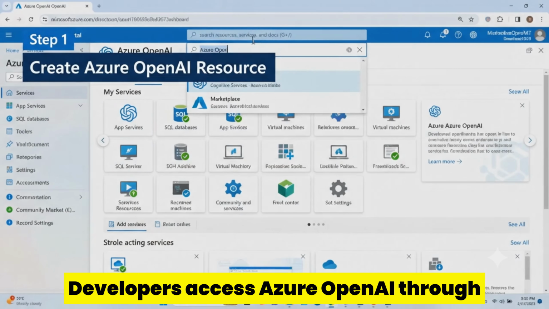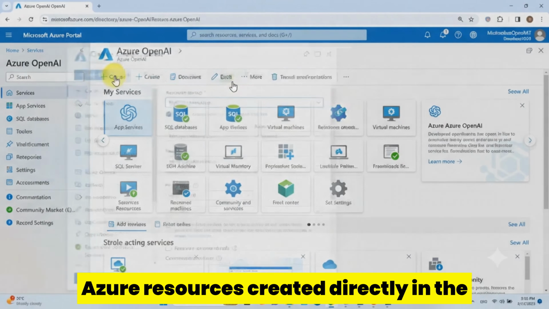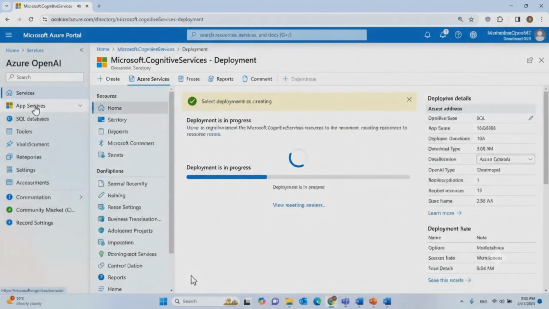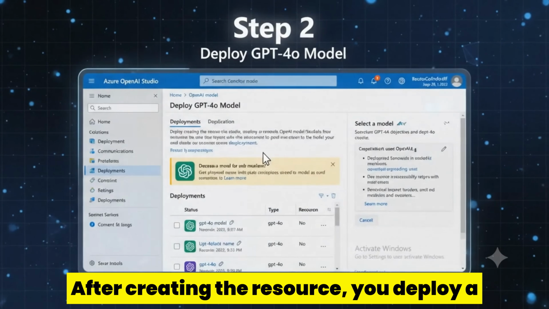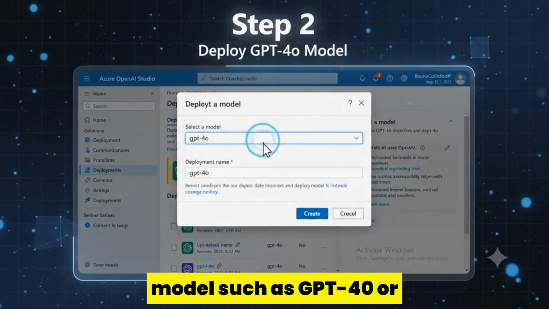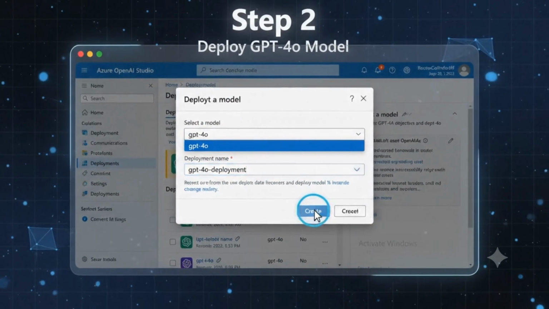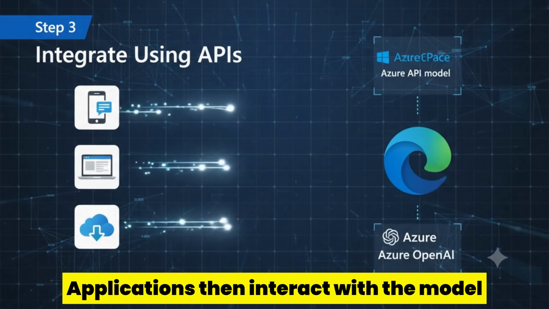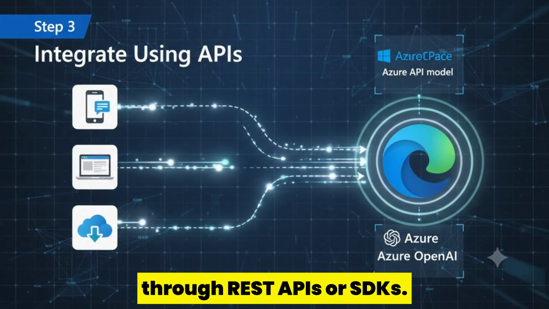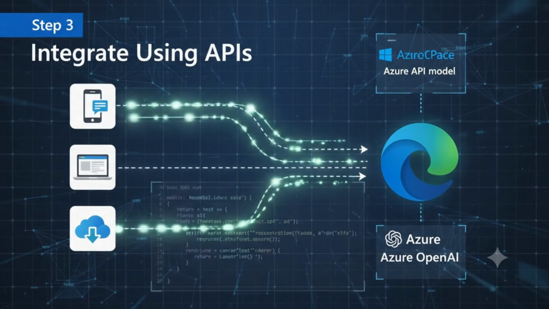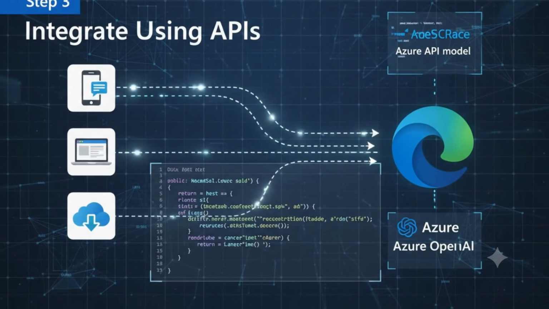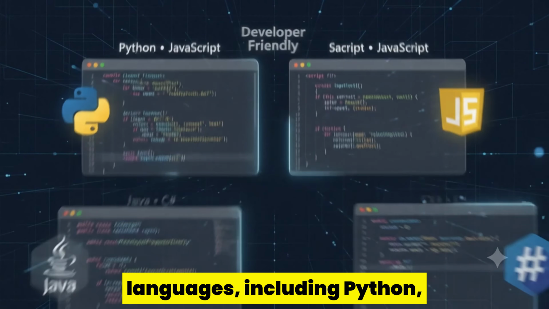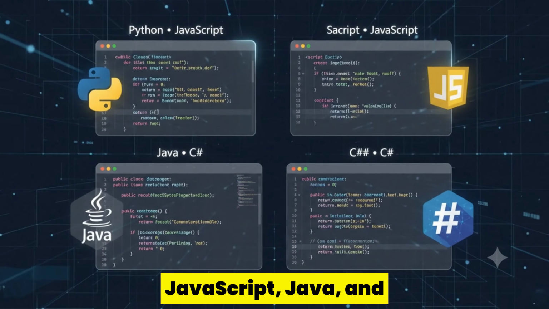Developers access Azure OpenAI through Azure resources created directly in the Azure portal. After creating the resource, you deploy a model such as GPT-4o or GPT-4. Applications then interact with the model through REST APIs or SDKs. Azure OpenAI supports popular programming languages, including Python, JavaScript, Java, and C#.